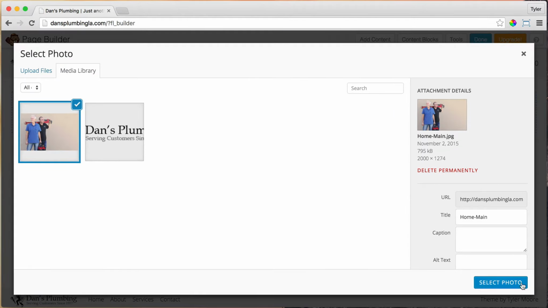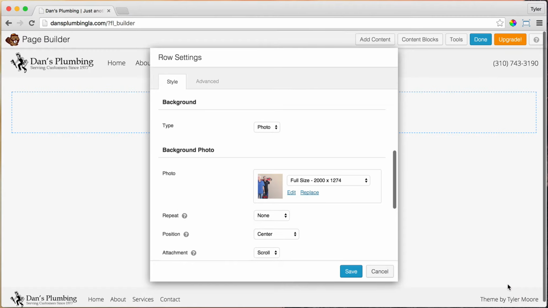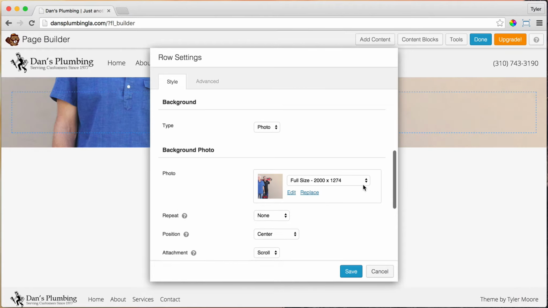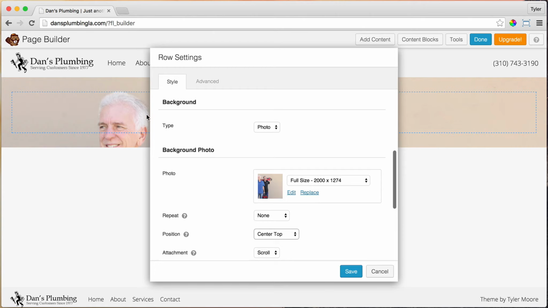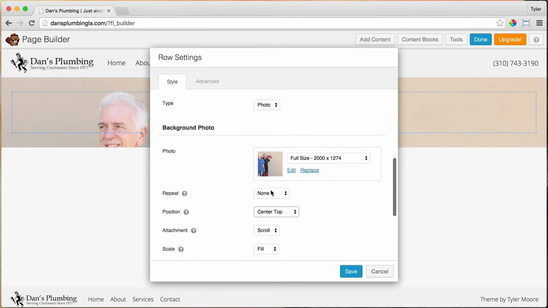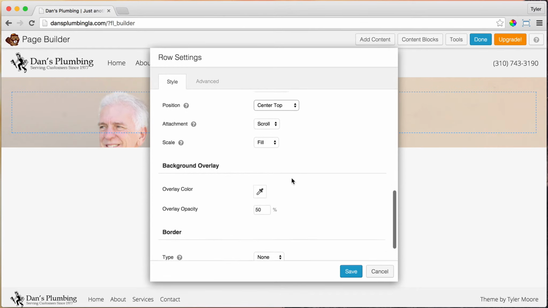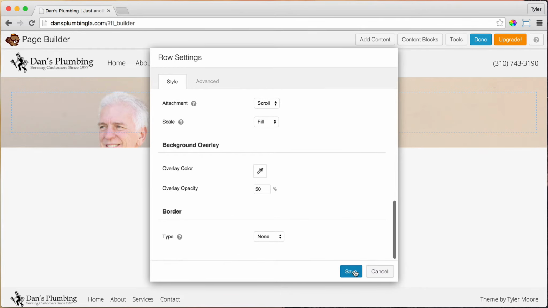All right, so just select the photo. And as you can see, it zooms up in the middle. So by default, it focuses in the middle. So we don't want to do that. We want it to be on the center top so that we can see their faces and heads and everything like that. All right, we're not going to repeat it, and everything else looks okay. So we're just going to press Save.